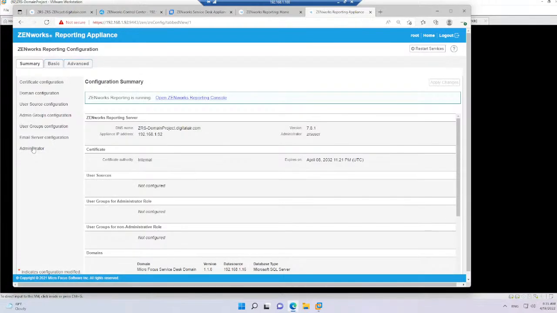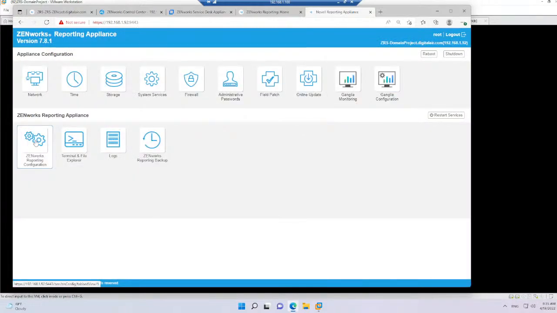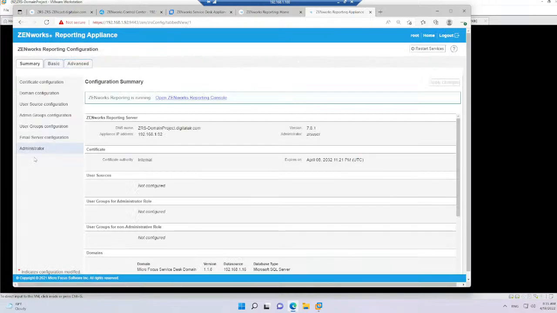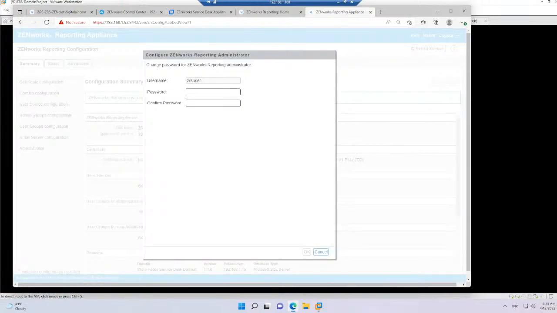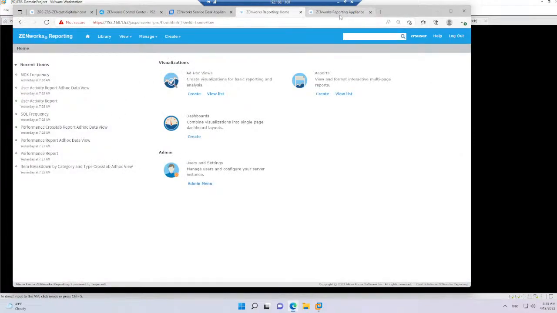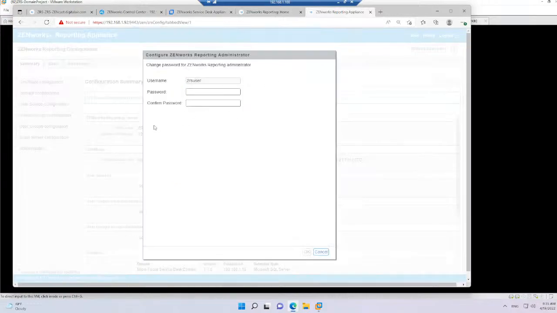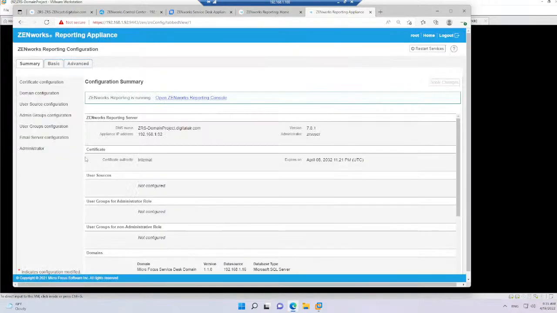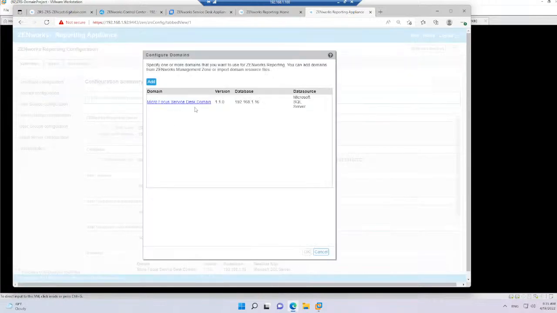If you want to see where it's configured, if I went too quick there, you can go to ZENworks Reporting Configuration, and this is where you set different things. If you forgot your administrator password, you can go in here and reset it. This is for logging into the portal, into the main reporting server, so you can change the password here. There are things like the domain configuration. You can see we're configured to service desk right here. So service desk is configured.